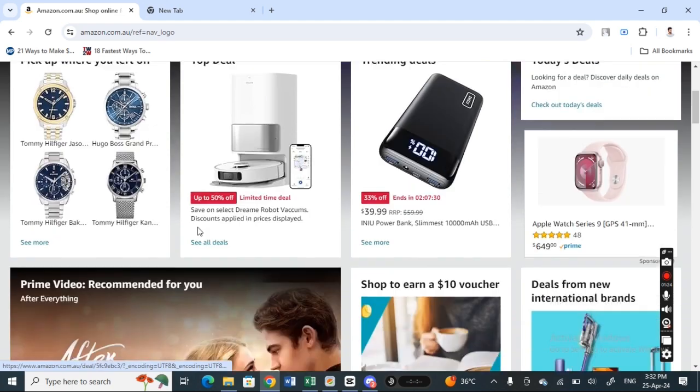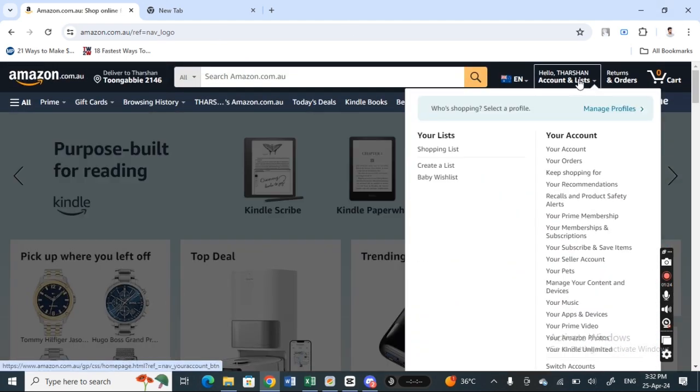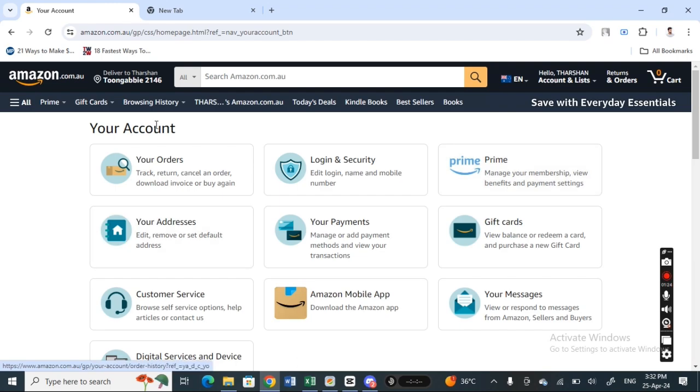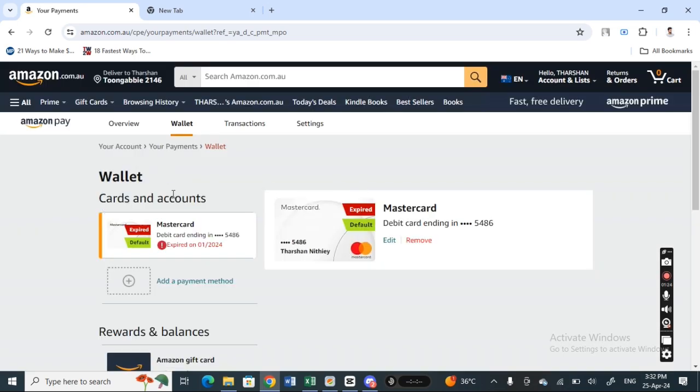Once you've logged into your Amazon account, what you're going to do is click on your profile, your account details, and then once you get to your account page, simply click on your payments. Here you will see all your cards and account details. If you want to add a card or bank account, simply click on add payment method.